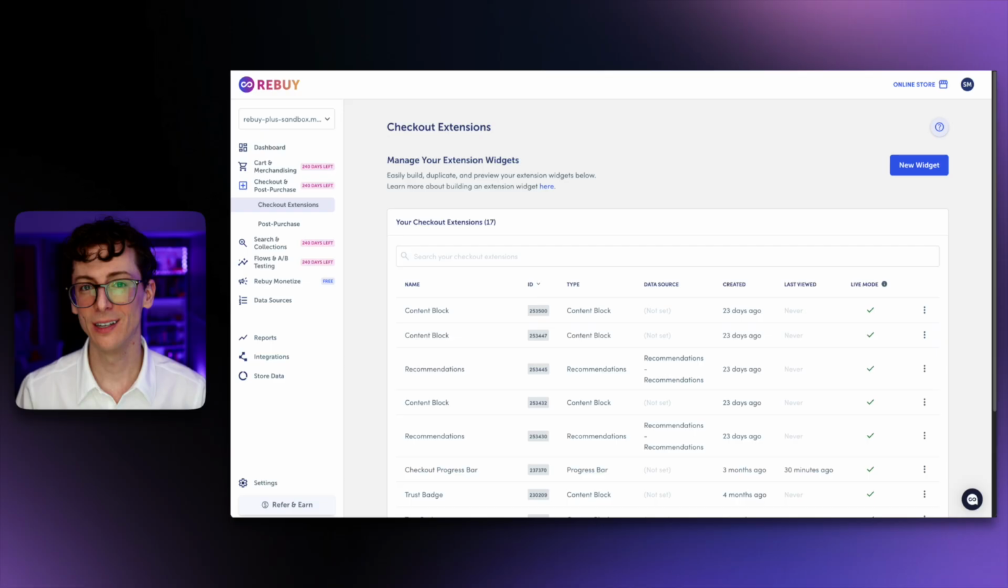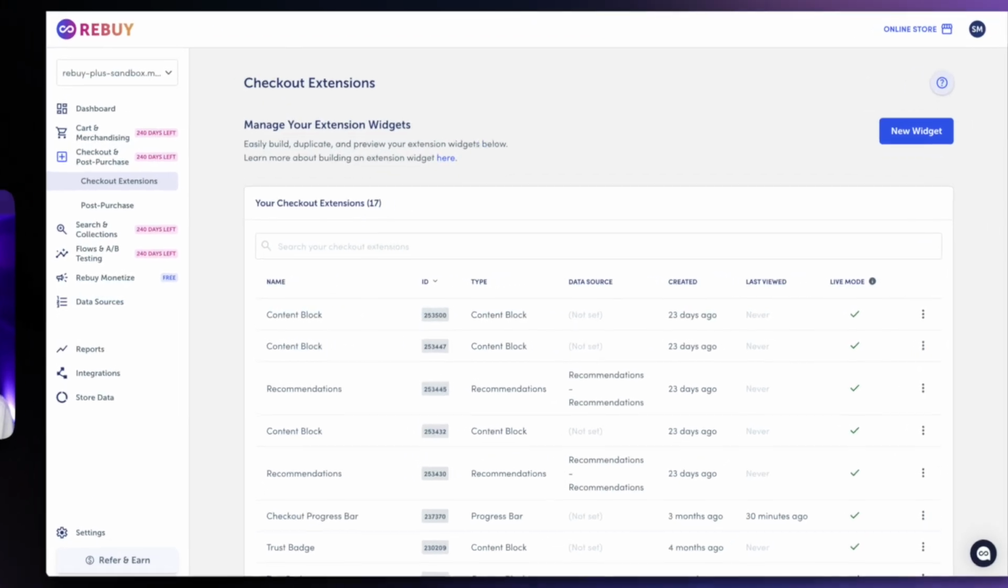Let's walk through setting up Rebuy Checkout Extensions. Before we get started, checkout customization is only available to Shopify Plus merchants. Checkout extensions are a great way to add one-click personalized offers to your checkout, but also add content blocks like trust badges, reviews, and more to reduce the chance of an abandoned order. So here's how we get started.